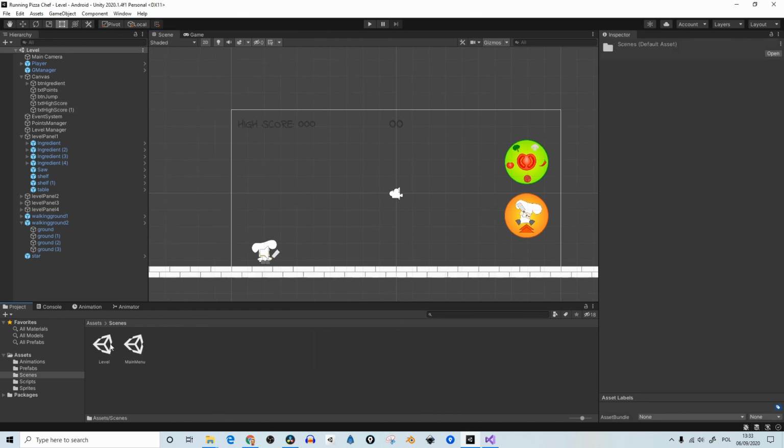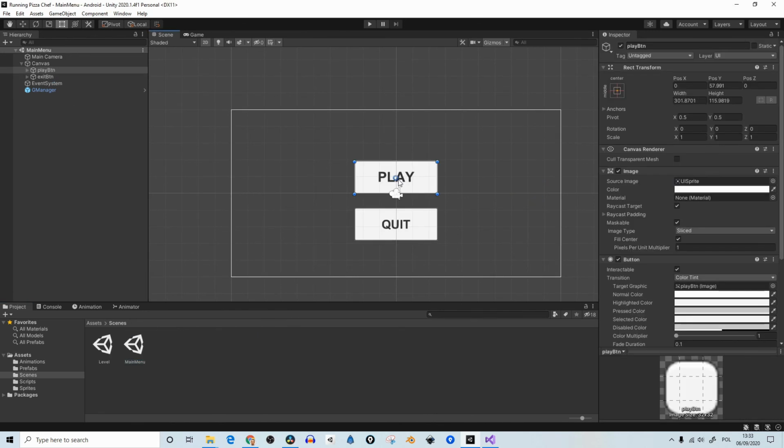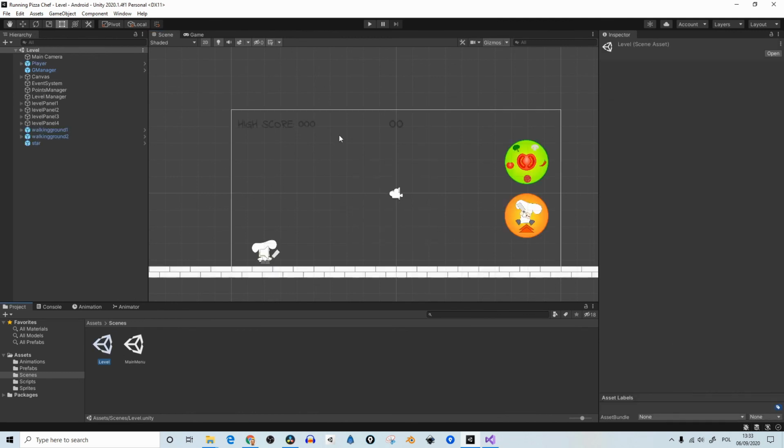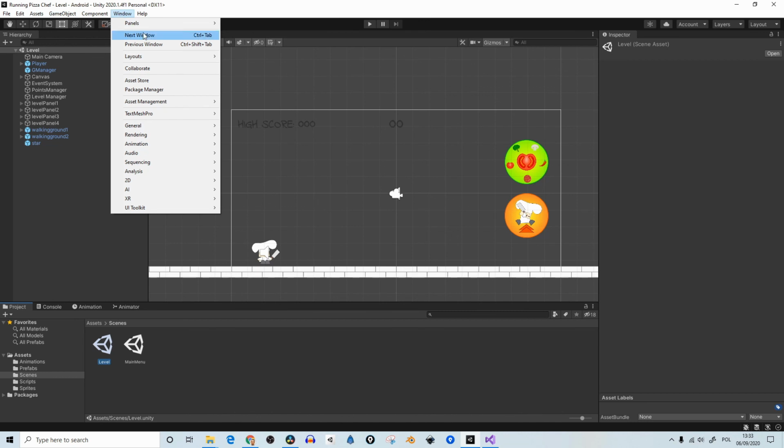We do have some in our main menu. So let's go to main menu and this is in the middle, that one as well. So it can stay as it is. Okay, that is okay. And now we want to see how our game is going to look like on some mobile device. So in order to do it, we will install some package.